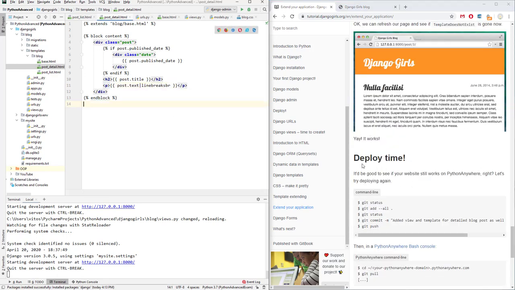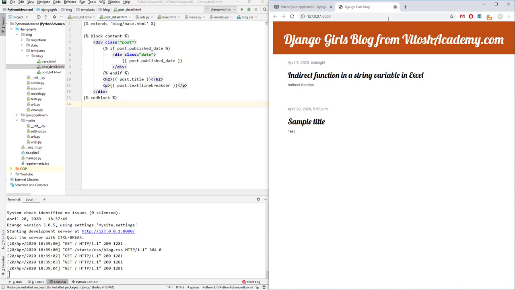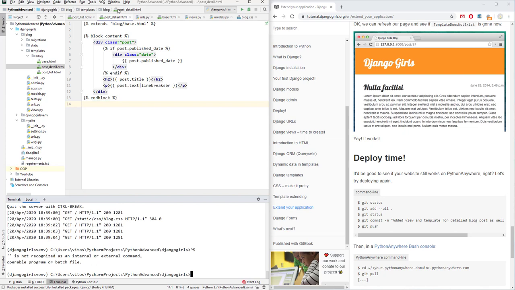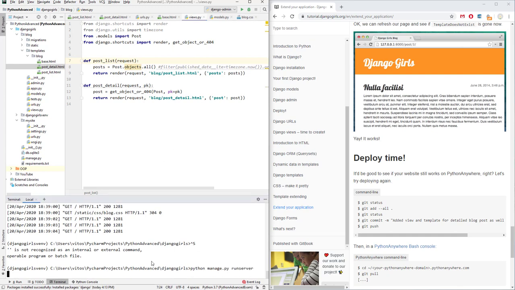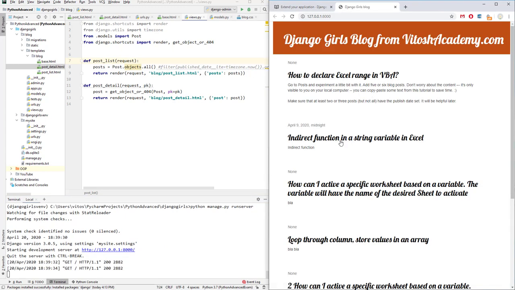And now we have deploy time. And in our case, it wouldn't be deploy time, but let's see. Control C. And I'll go again here and I'll simply say all again. So I want to have more stuff, and not only these two. And let's run the server and see whether it works.